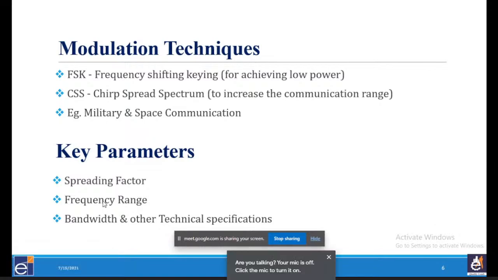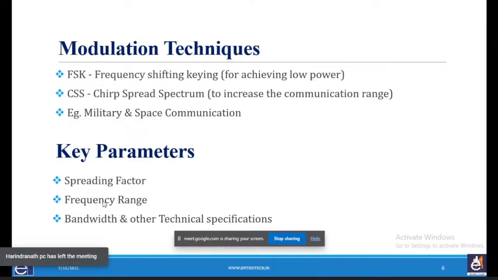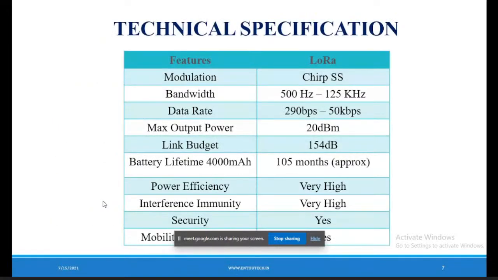In the further slides, the key things we are going to see are the spreading factor, frequency range, bandwidth and other technical specifications. What is the spreading factor and what is its use? What frequency range is available in India, and what is the bandwidth? We'll see those one by one. This is the technical spec of the entire LoRa communication.